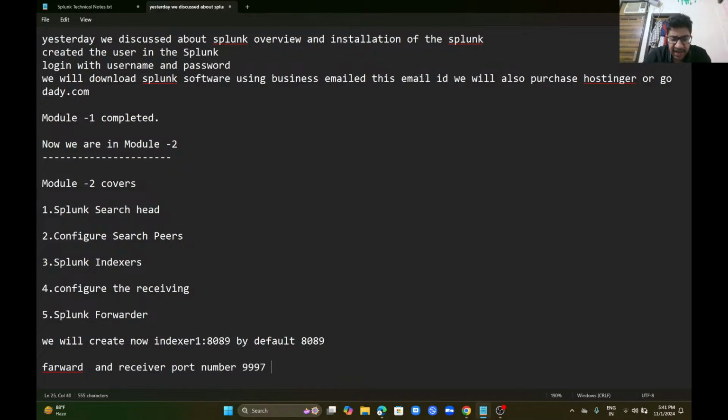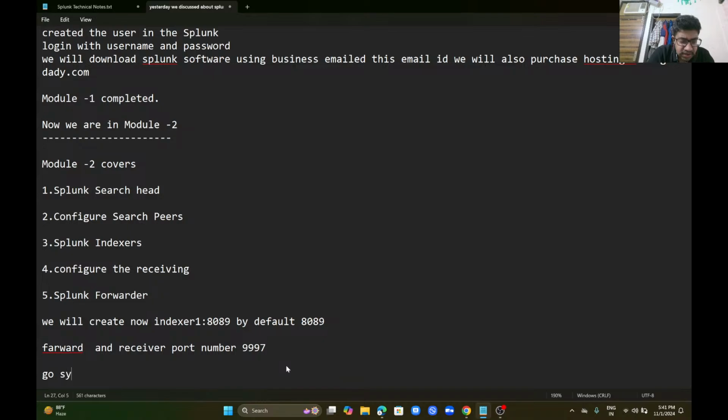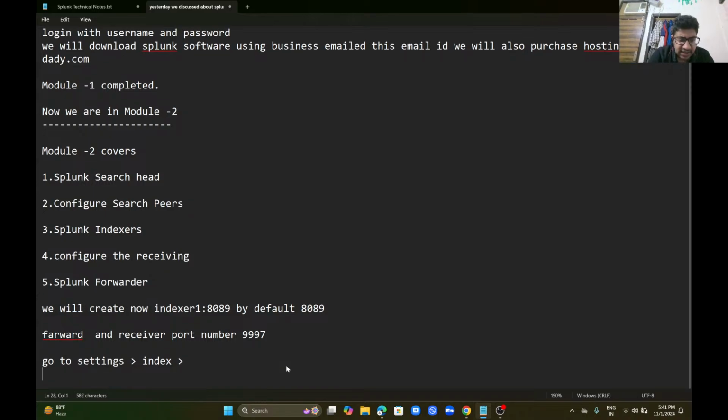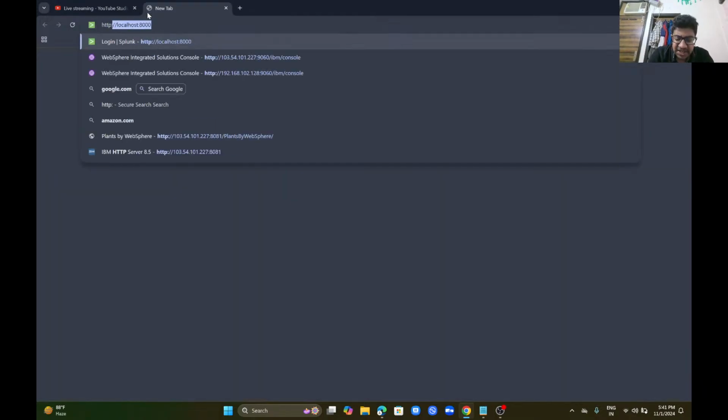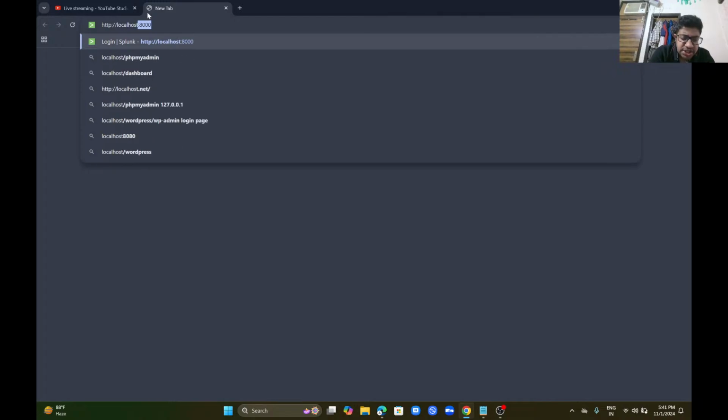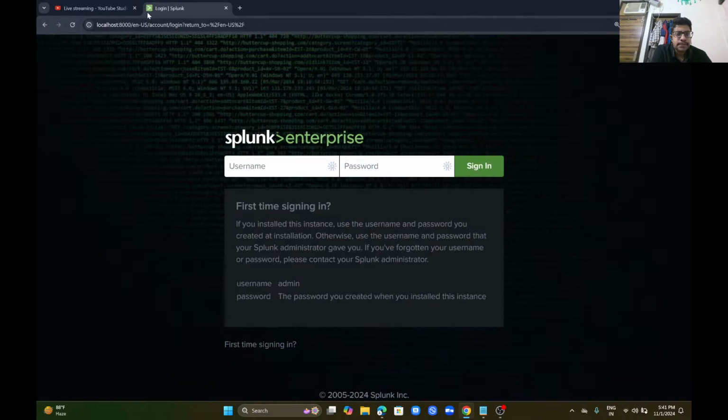So here, go to System, then Settings, and under that Indexer, click New and fill in the properties. I will show you in the dashboard. Open localhost:8000 over HTTP, and I will log in with my user ID, email and password.